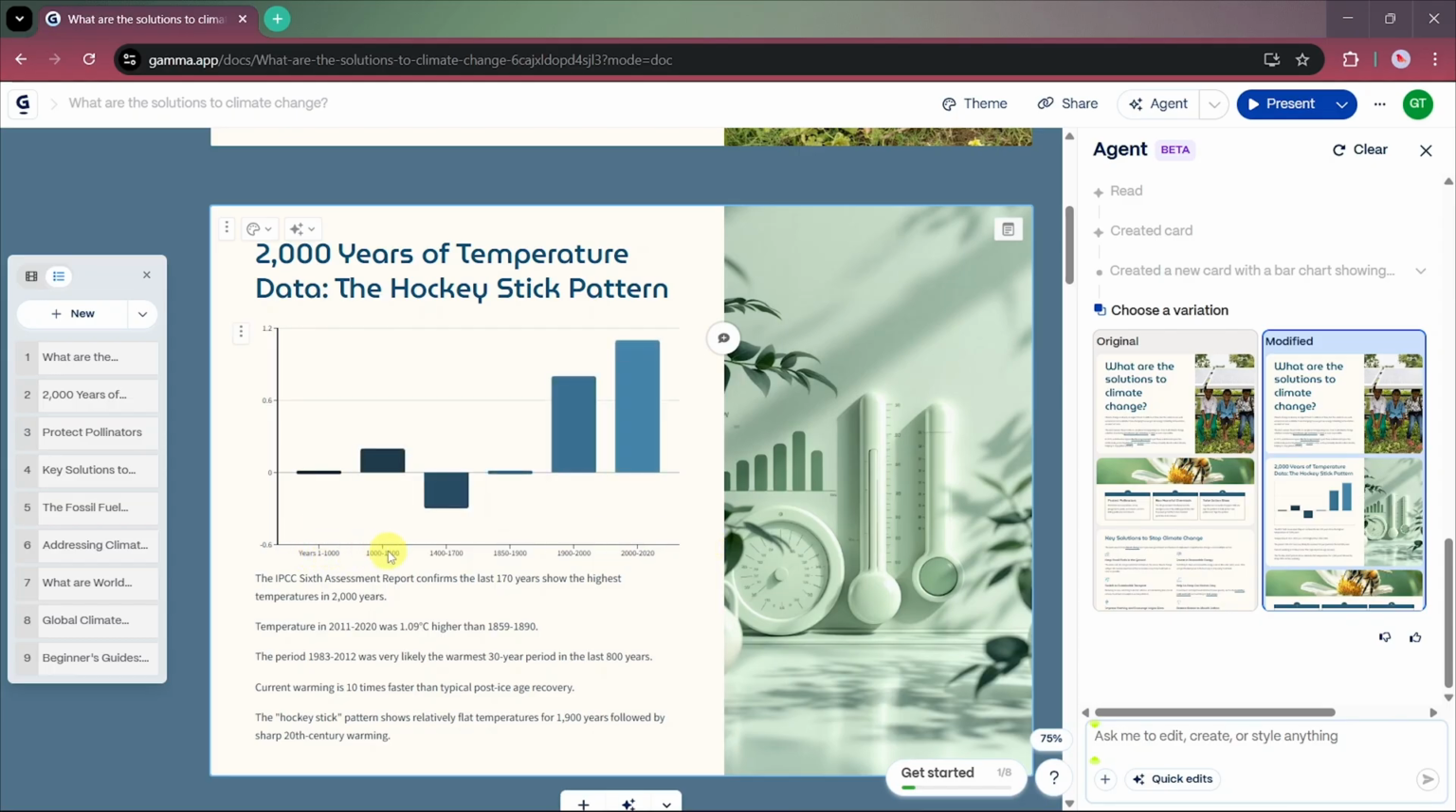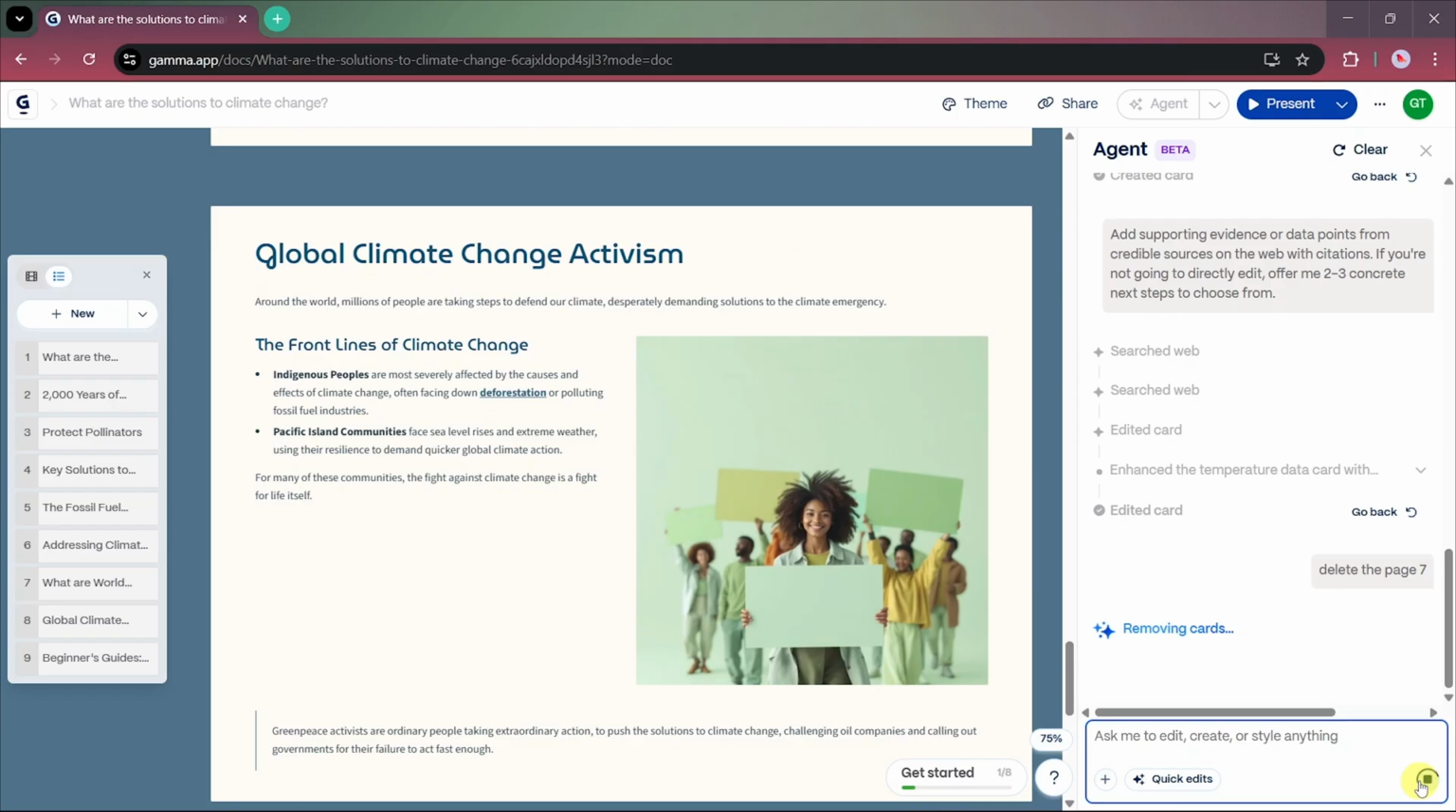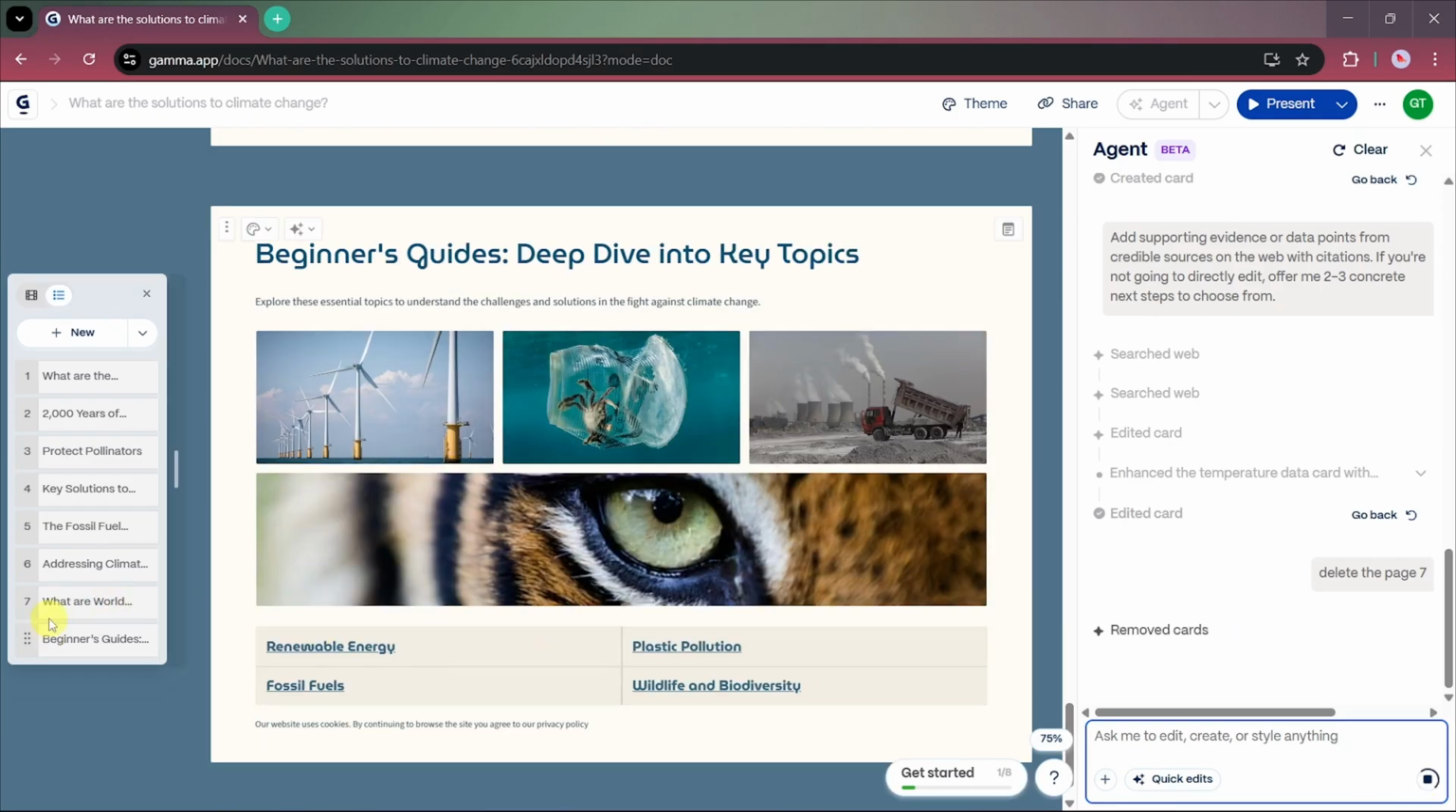If you want to delete a slide, it's just as easy. Type a command like delete page number 7, and Gamma instantly removes it. You'll notice your slide count updates on the left.